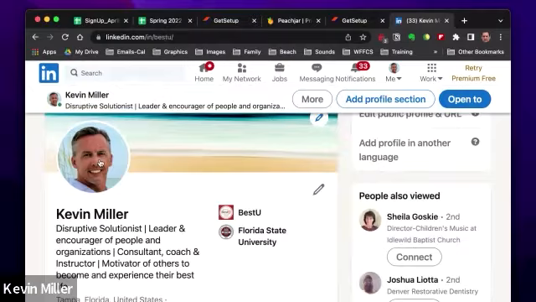A word about your photo. You'll have some people that will tell you that it has to be this professional studio photo. I don't think it has to be. I think it has to be just of you. It can't be of you and your grandkid or you and your dog or cat. It can't be that.